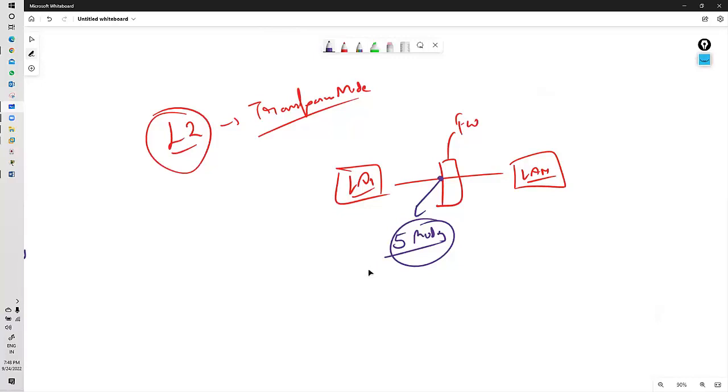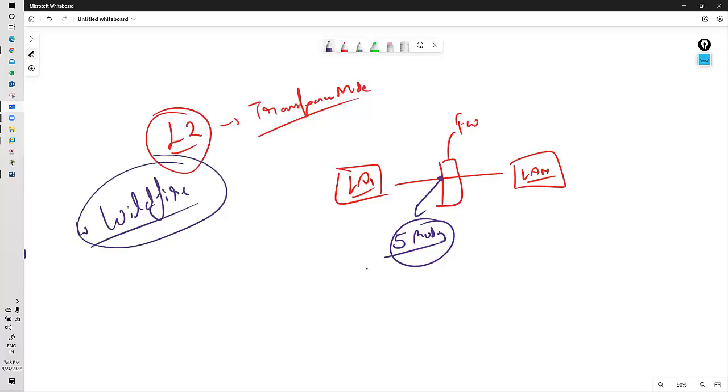So this is one of the features my firewall has. Apart from that, there is something called WildFire. We can discuss WildFire, not right now. In other firewalls, the same feature is called by another name, sandboxing.